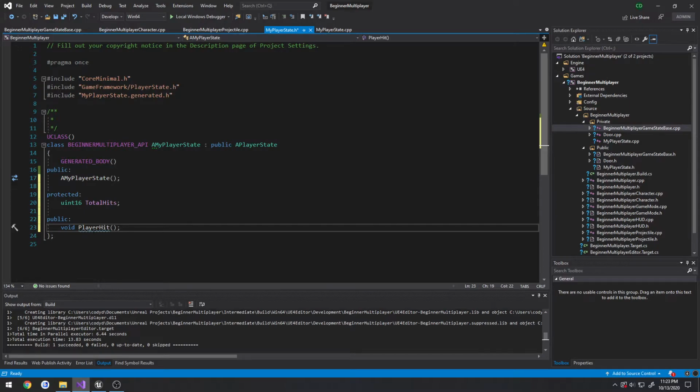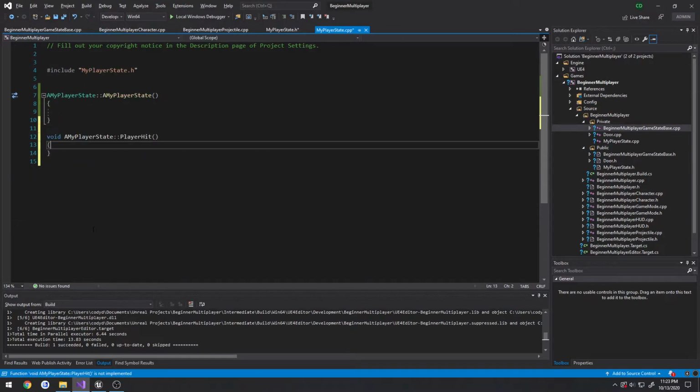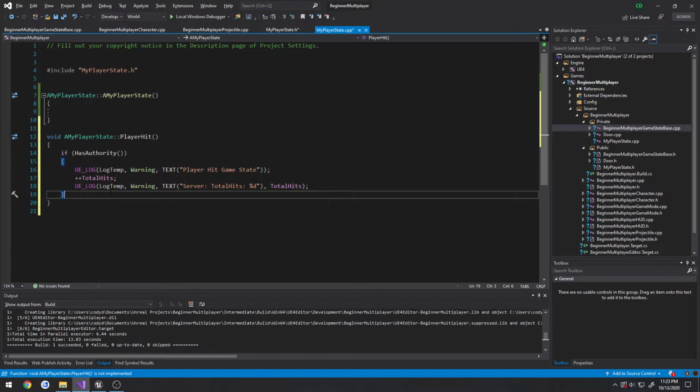So create the implementation, paste it on in there. So if we have authority, we're going to be altering our total hits variable. So I want to put this one on a player hit, player state and server player hits to print that out.